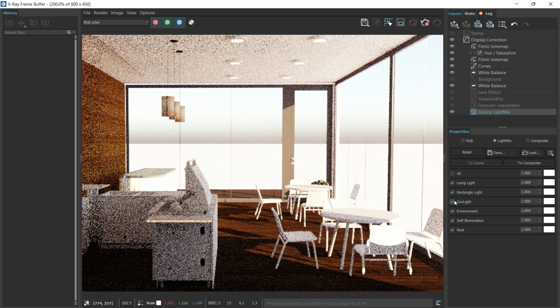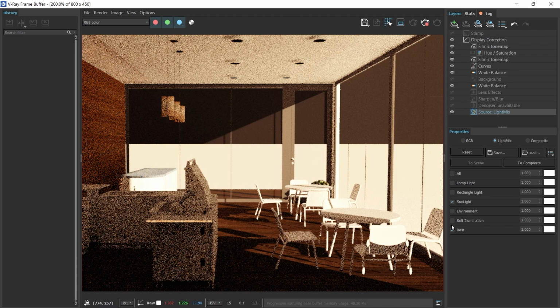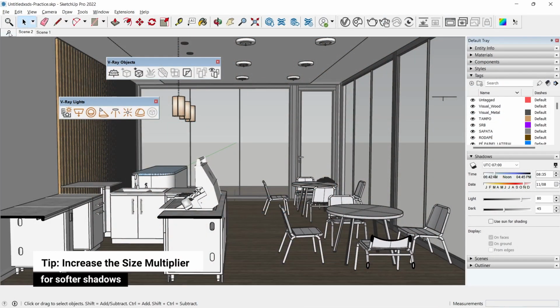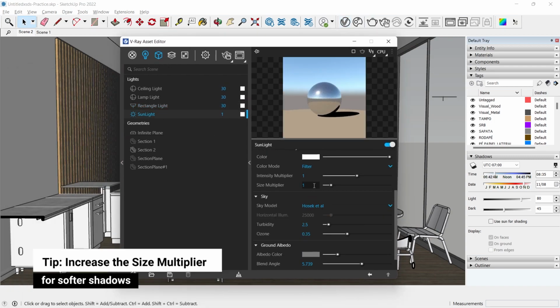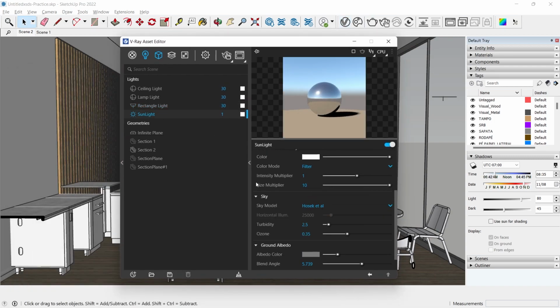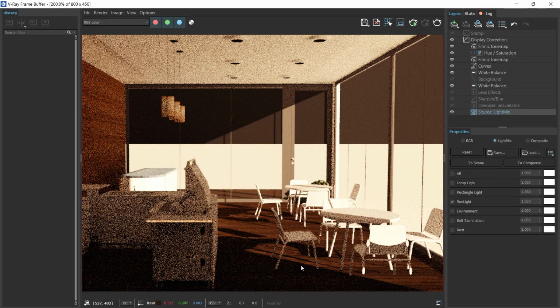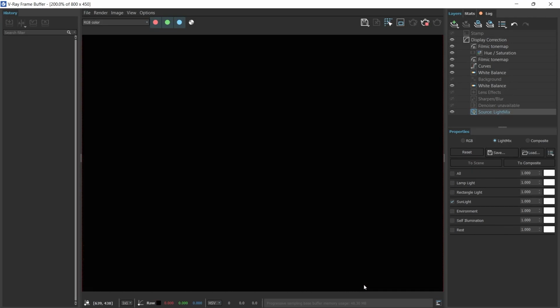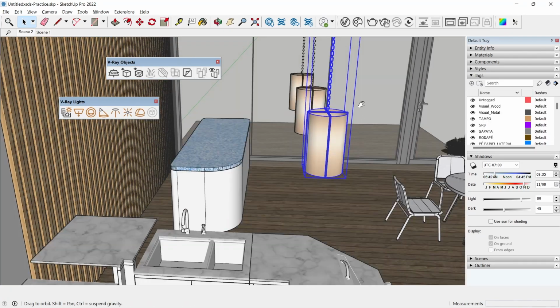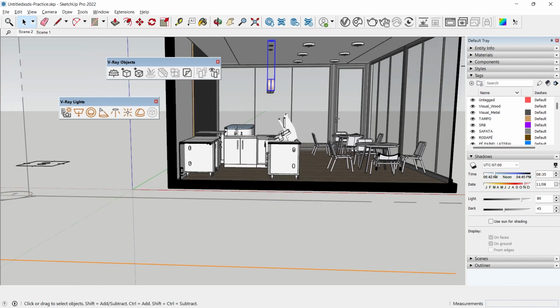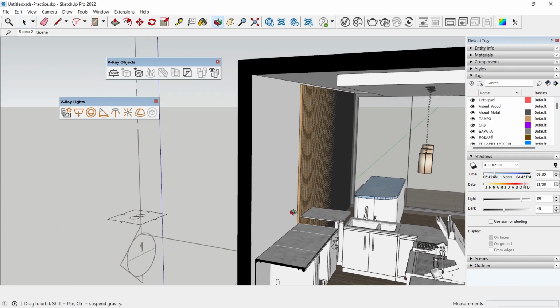And a quick tip I would give is, you can see that the shadow edges are pretty sharp. So if you want to make it softer, you can just go to the sunlight settings and increase the size multiplier. So if I make this 10 and now run an interactive render, just notice the edges, it becomes softer. So that's a quick tip. Alright, so now we need to adjust the materials so that it reflects the right materials in the space.